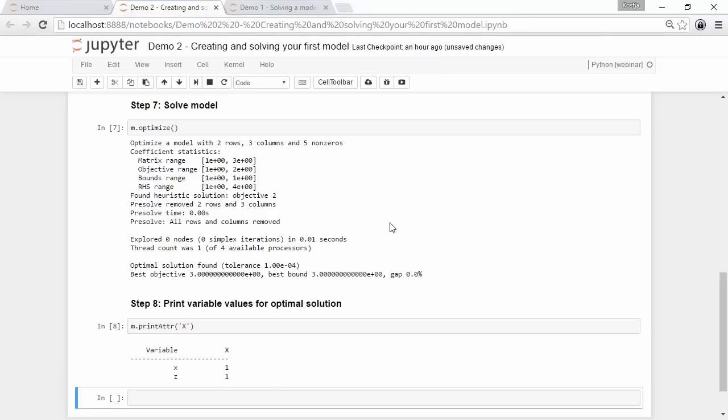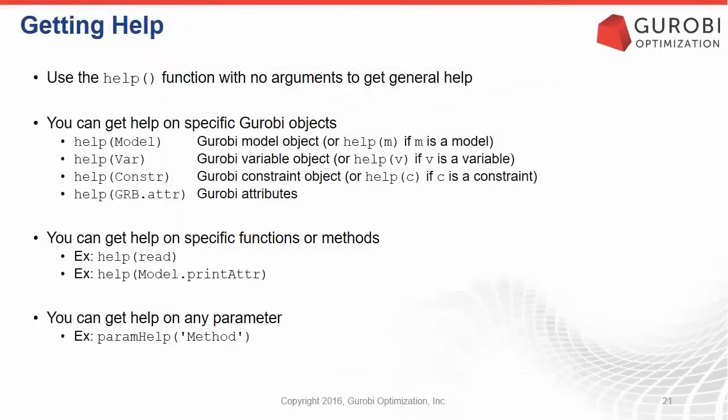Okay, so let's go back and see a few more things. If you need help with the API, we have many options. We have a reference manual online with good documentation on all the Python functions and methods, and there's a huge set of examples on the website and in the Gurobi installation. It's usually a good idea to use these as a starting point to build your own model.